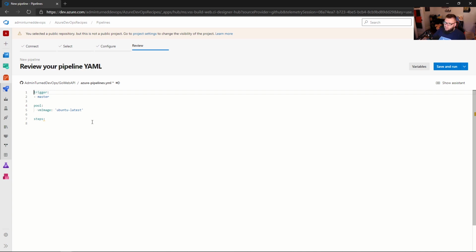So let's go through what's currently in here. First we have a trigger. Now this trigger is going to kick off from master. And then we have the pool, what build agents we want to use. So in this case, we can just use Ubuntu latest. That's perfectly fine. What that means is the code will build on Ubuntu. And then we have steps. So this is where we need to start putting in our information.